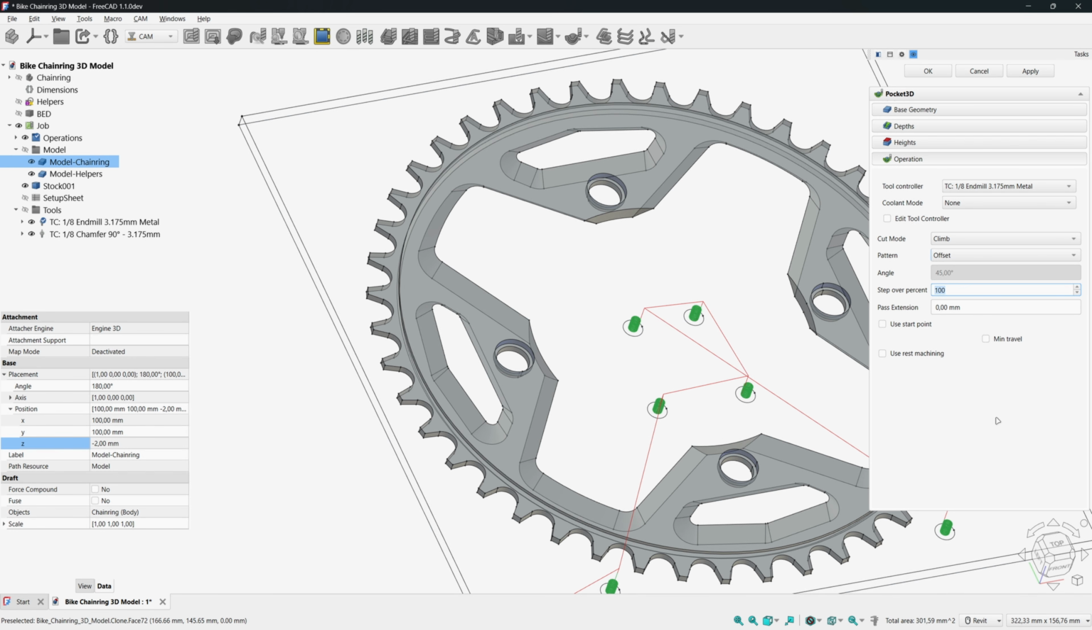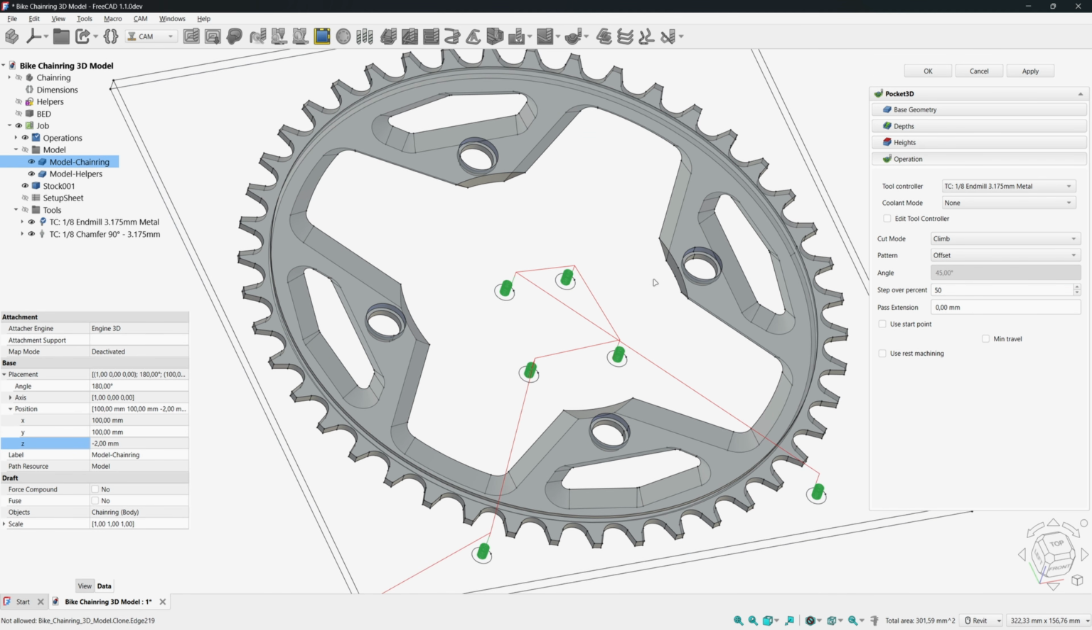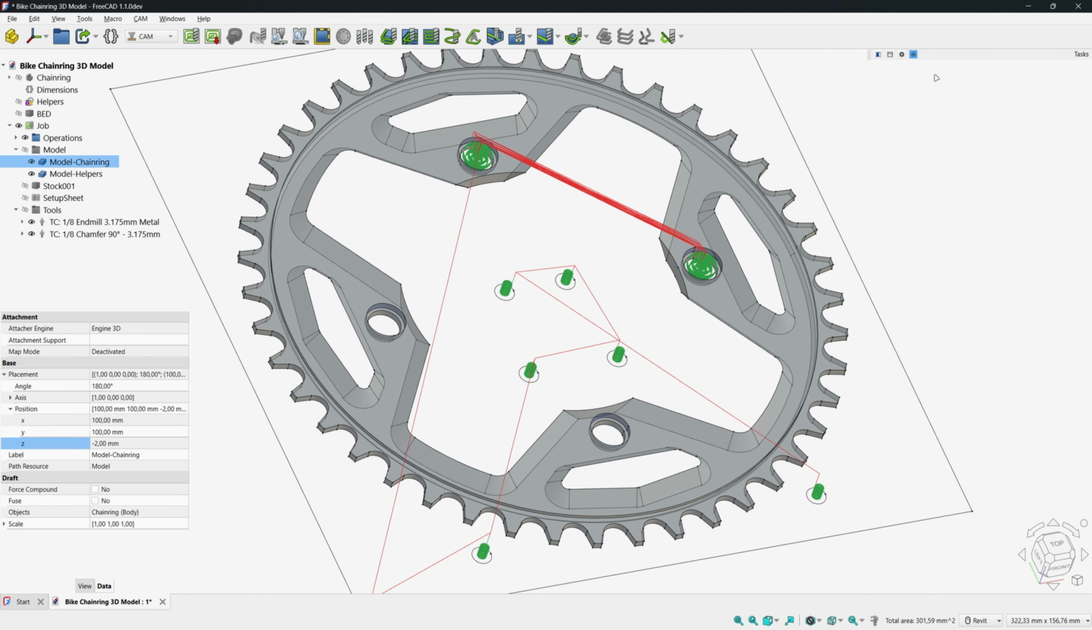I usually set it to 50 or 60 to make sure all the material is removed and the result is smooth. Then we leave the pass extension at 0 because we want the cut to follow the shape precisely. Now we can exit the operation and see what happens. As you can see, even though we selected all 4 faces, the operation only runs on 2 of them. Sometimes the operation might not even be created at all.